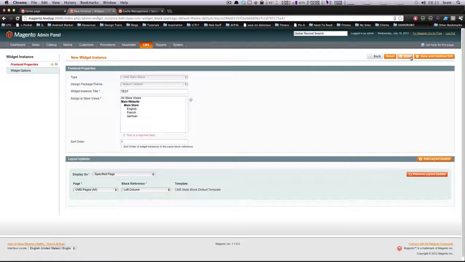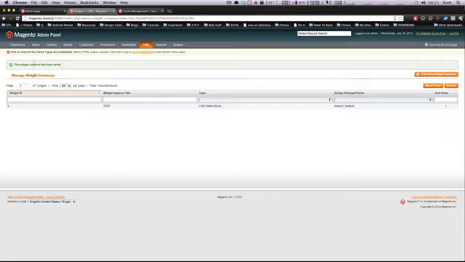And let's save this. Oh, it looks like I didn't click all store views. Okay, so let's save this. And okay, so the widget instance has been saved. Although you may be getting this warning up here. It says one or more cache types are invalidated. So basically your cache site is now different than what the content that you're showing is. So we want to clear this cache so that we see what we expect to see.